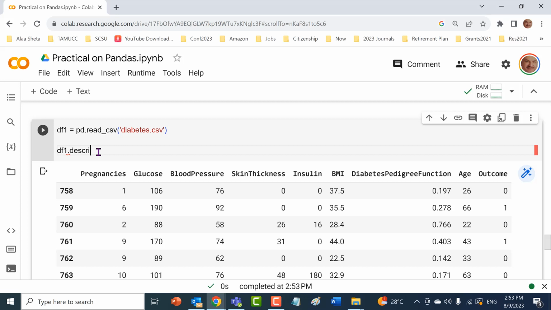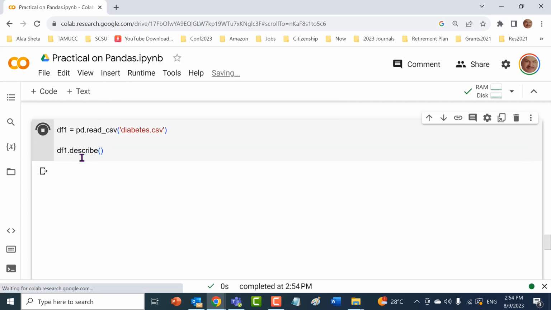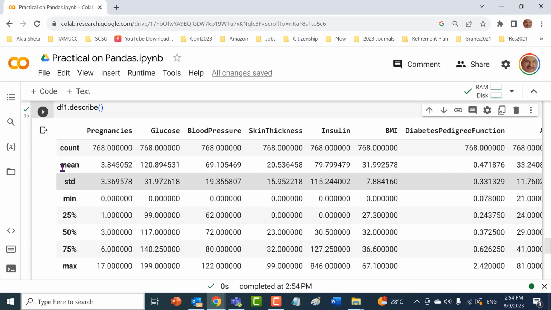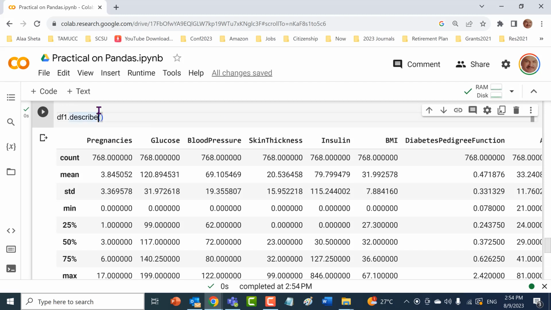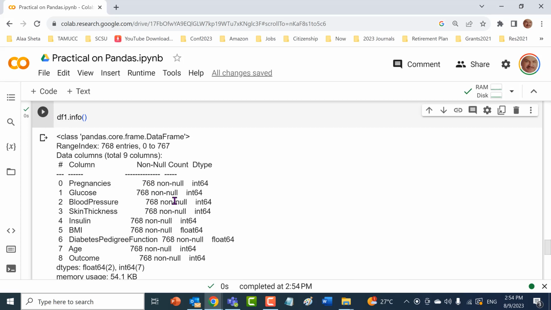We also can do describe if you like. So describe here gives us the count, the mean, the standard deviation, and min. So we tried all this before. We've also tried, for example, info. Also that gives us information about the type of data and so on.